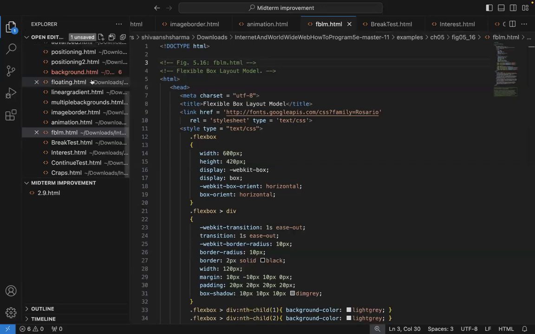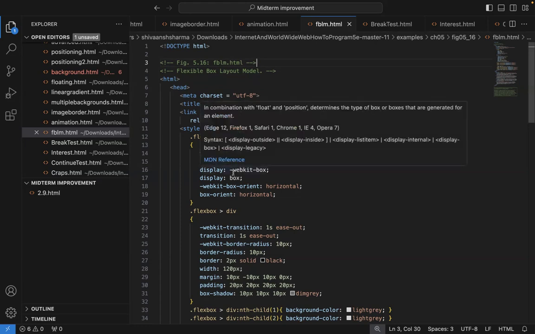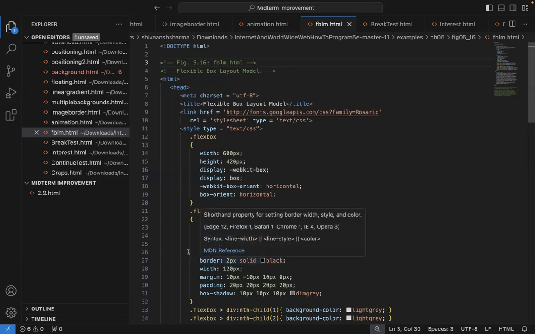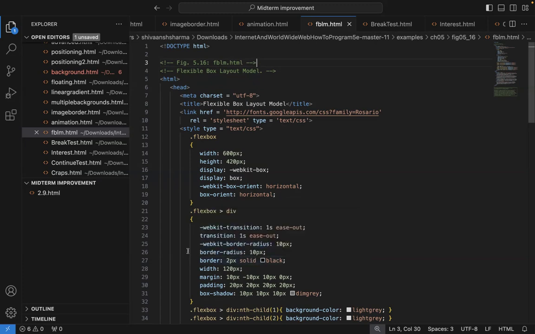So I'll just go straight into the style type text/css. This has the flexBox class. It contains divs with the class flexBox. It sets the width and height and uses the flex properties to arrange its child elements in a horizontal direction. And then you have the flexBox > div rule. This styles the child divs of the flexBox container. It sets the transition effects, border radius, border width, margin, and a box shadow for each card.